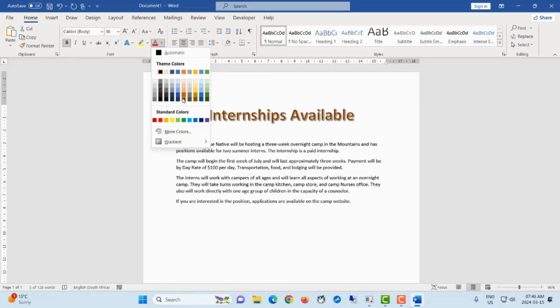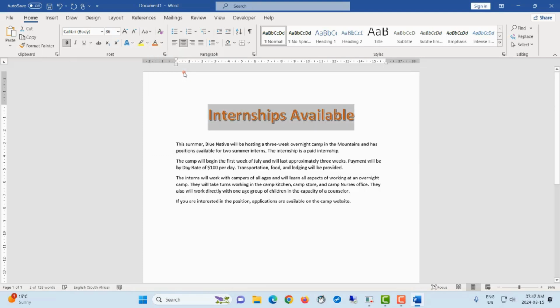I also see different shades of orange there. That is accent 2, but darker by 50%. I just want an accent 2. So the one on top, that is orange accent 2. That is what I'm looking for.